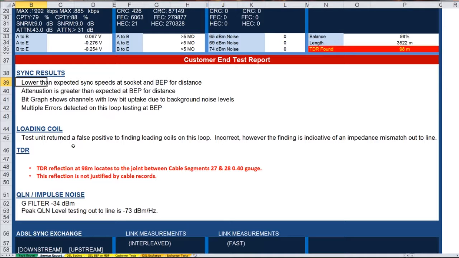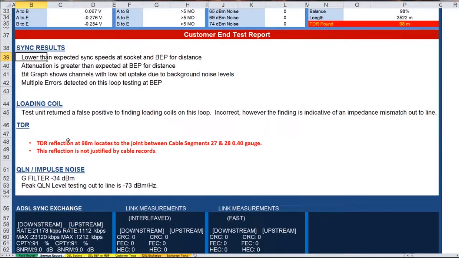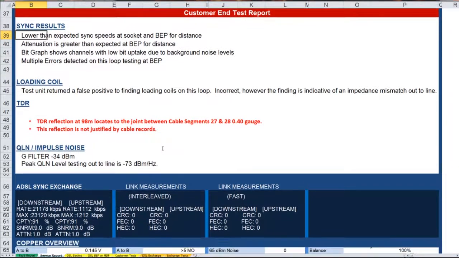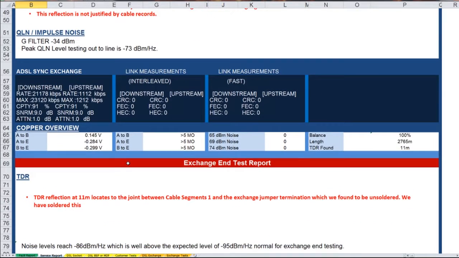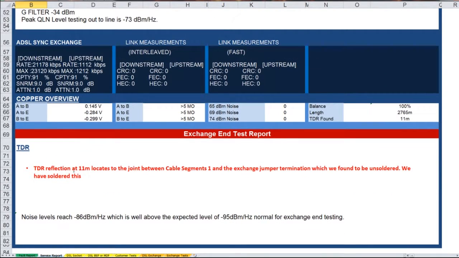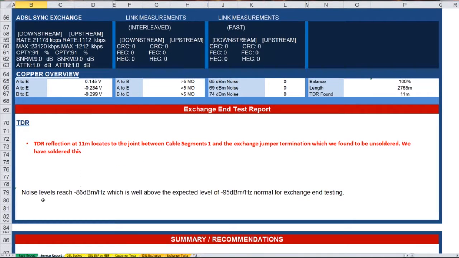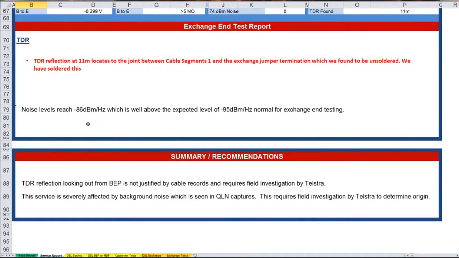And then we've got the TDR notes, same as what we had on the other page. The background noise minus 73 dB. And then we have the exchange testing again like we did before, with the TDR reflection at 11 meters. And then the 86 dB, which most likely won't be a problem, but it's just something to take note of. And then we just got the summary and recommendations. Just that the reflections, TDR needs to be looked at by Telstra, and the service is severely affected by background noise.